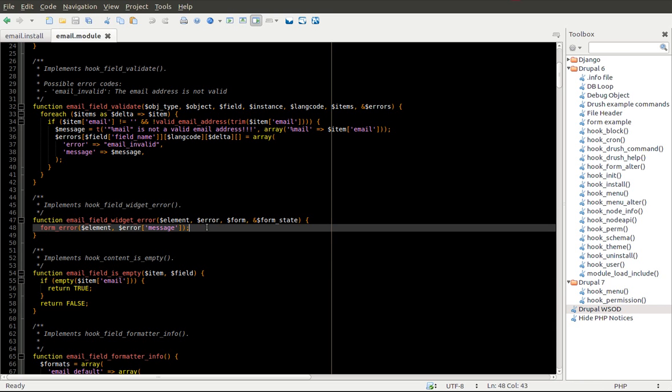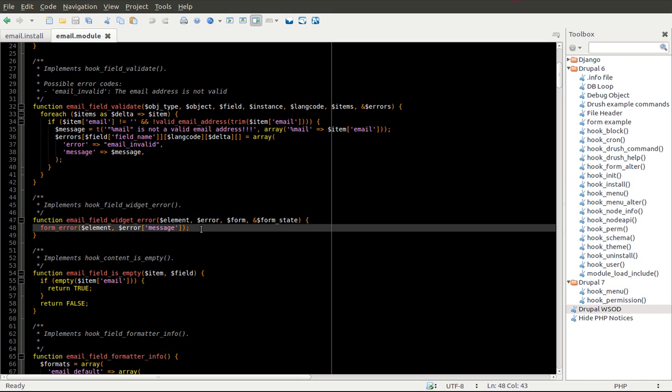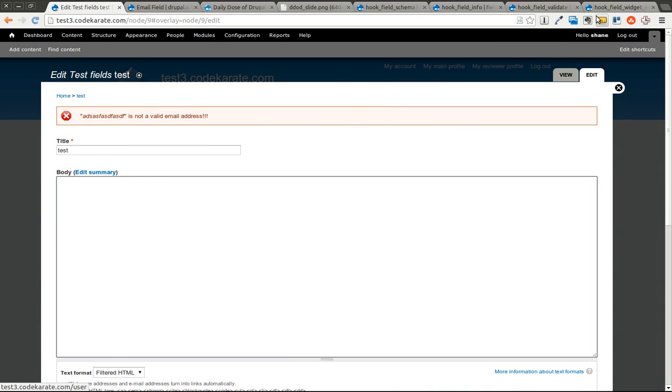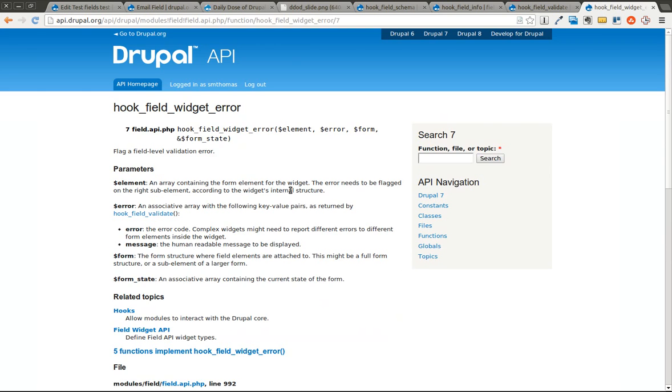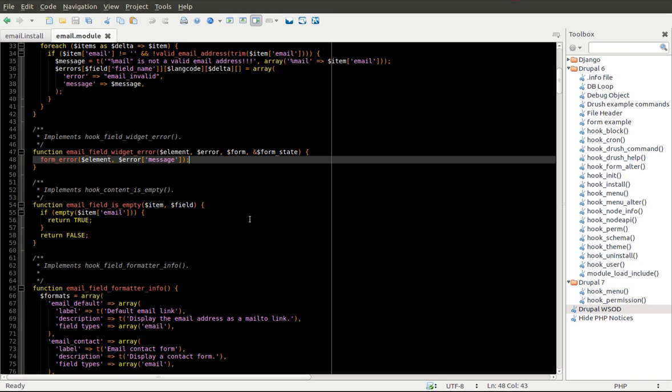So in most cases, this is probably going to be pretty much the same thing regardless of what you have in your validate function. It could be different, but I'm not exactly sure in what cases that might be. I'm sure if you read the documentation on Drupal.org, it will give you some additional information on what that can do. The next is this hook content is empty.